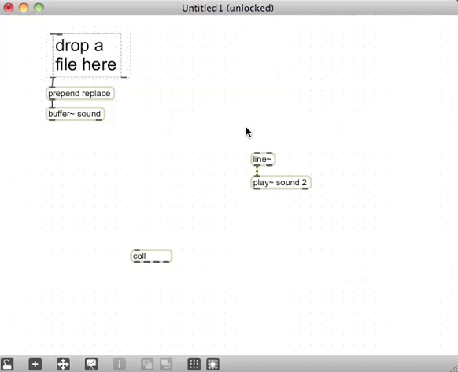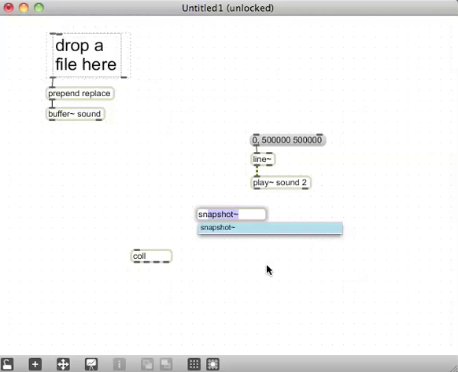So I make a message, start at 0, and I'll go to some indiscriminately large number, 500,000 over 500,000. That's sure to be at least the end, 500,000 milliseconds. And I'm going to, like I said, take the position in the file. So I'm going to make a new object here for a snapshot. And that's going to look at the line tilde, because that's the position in the sound file playback.